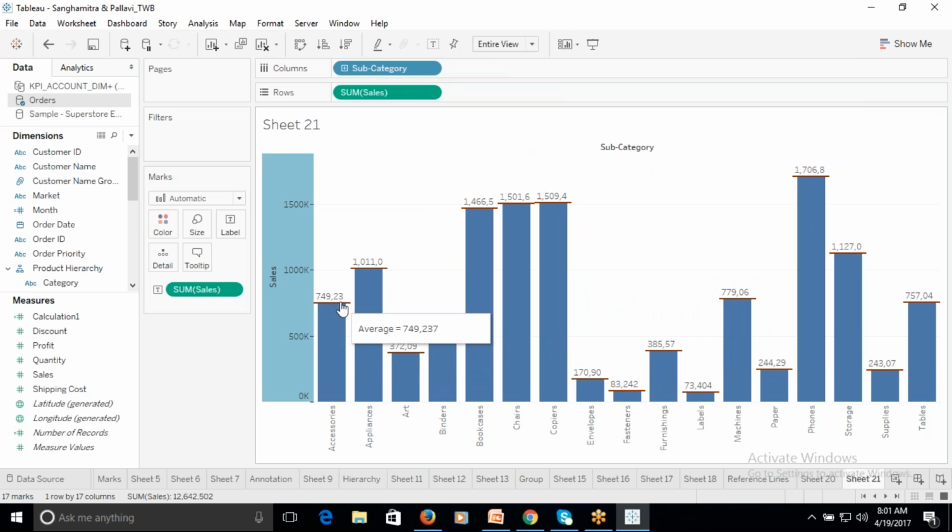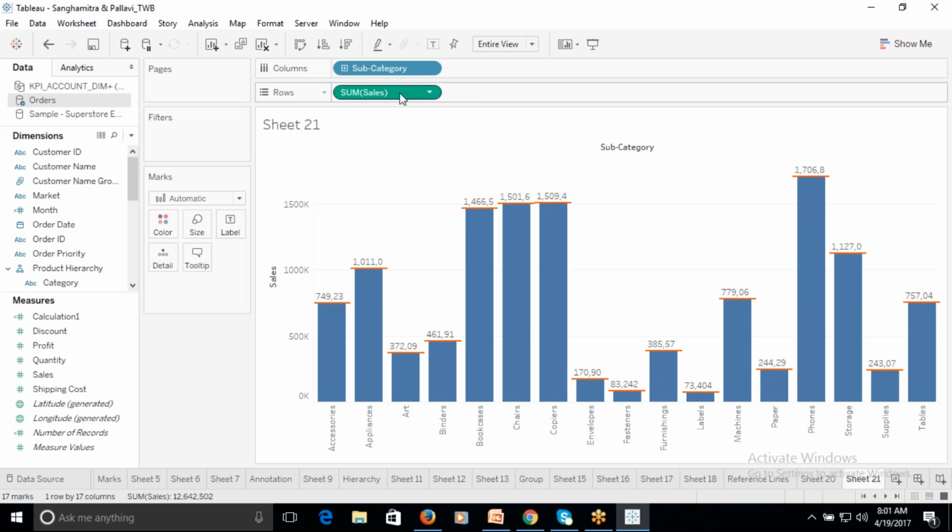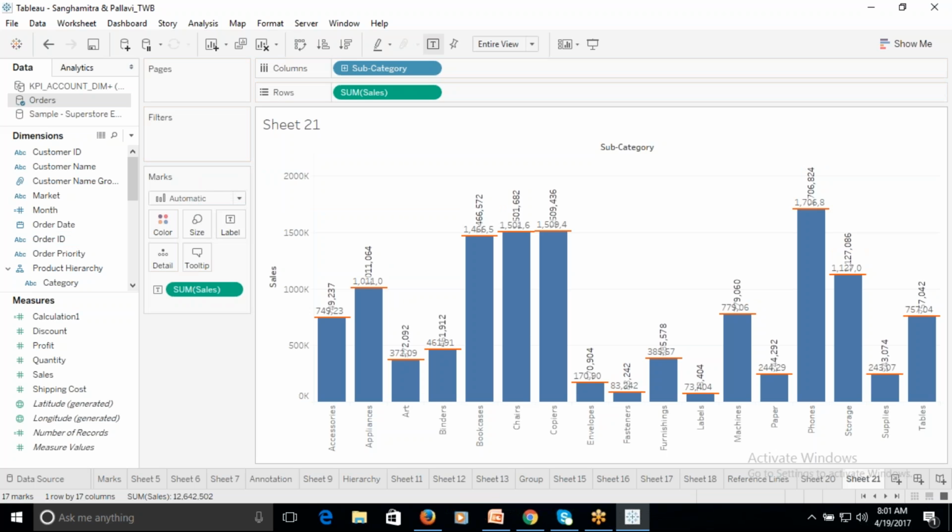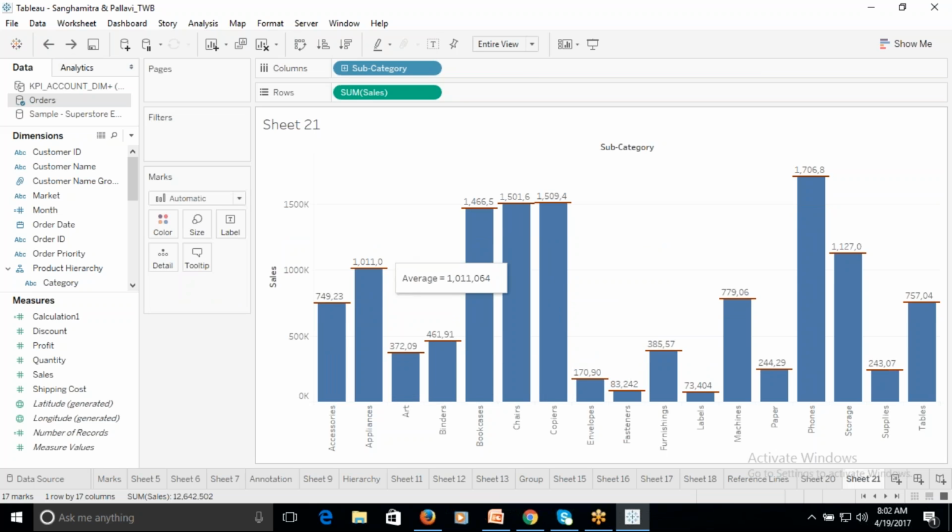Here it is showing 74923. But if I drag sum of sales, see now, it is showing, right? The sum of sales value is 1466572, but the average value is 146. The same thing we are getting, right? So it won't work for individual bar. I showed you how to show average value, what Pallavi asked before, and I showed how to show the average value, right?